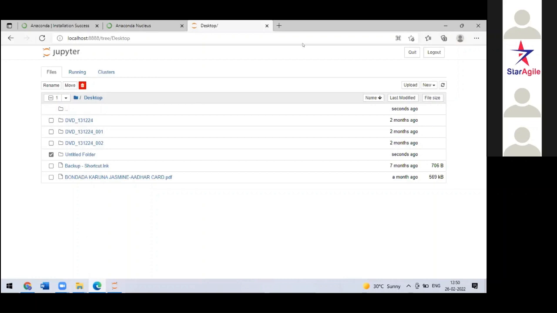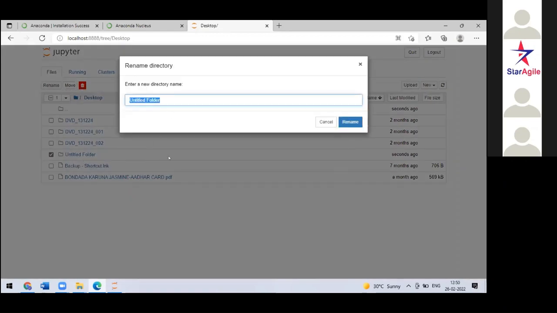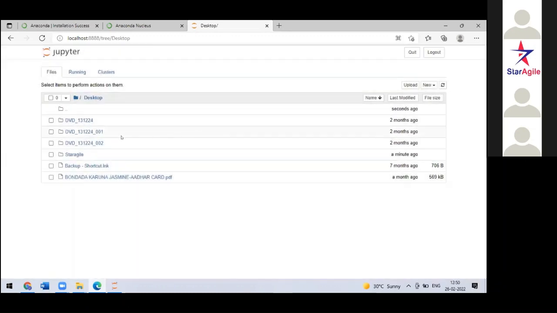Top left. Rename. Just give it any name that you want and then you can save it. Similarly, you can create two more folders inside. One to keep track of your notebooks and one to keep track of the notebooks and resources that I'm sharing.